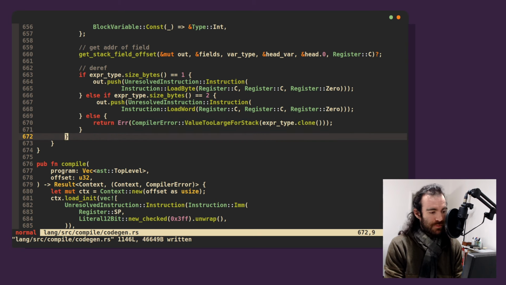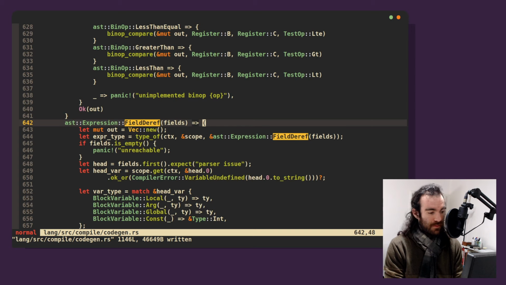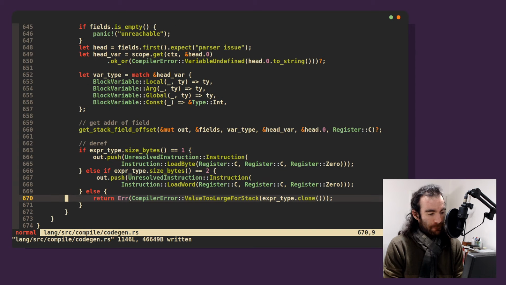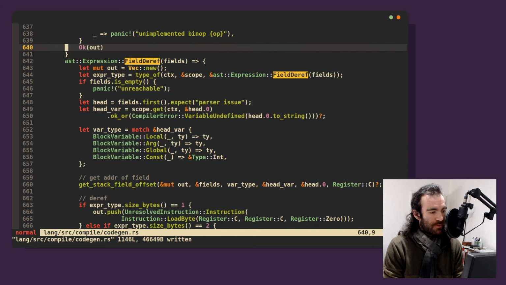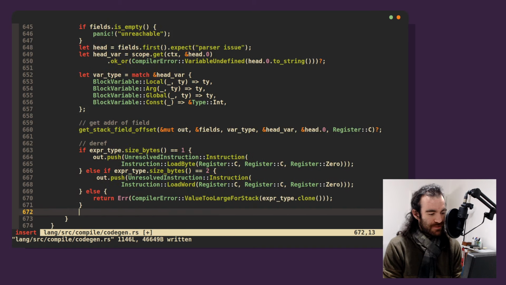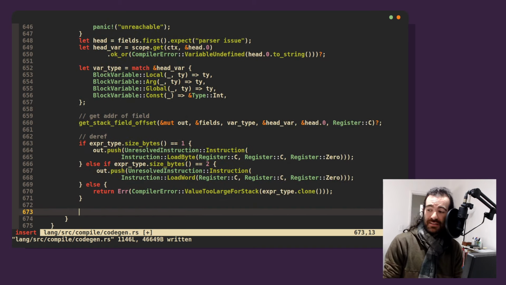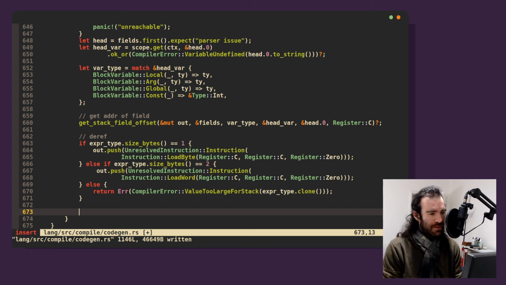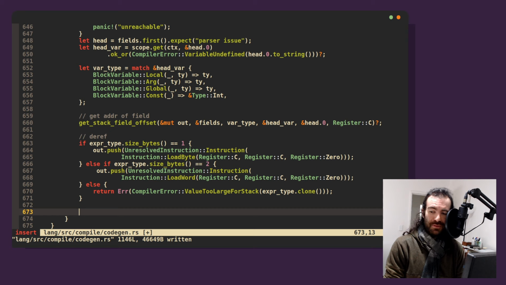Okay, beautiful, beautiful. And then, oh wait, hold on. Is that right? Yeah. This is right. This is in the right level of indentation. That's good. So we dereference it. So in the C register, we now have the value of that thing, and then we can just push that to the stack. Beautiful, beautiful.